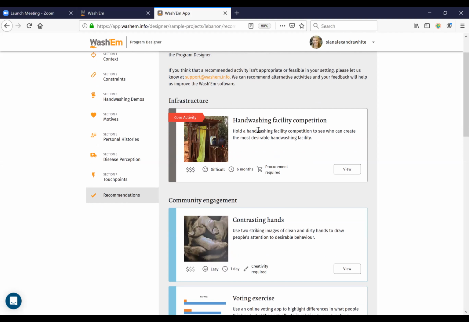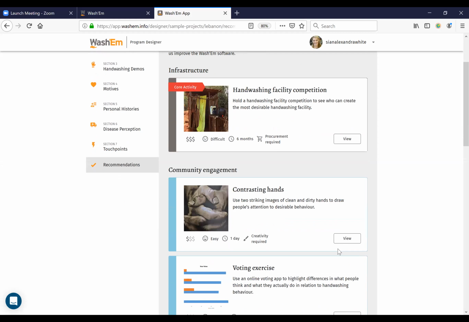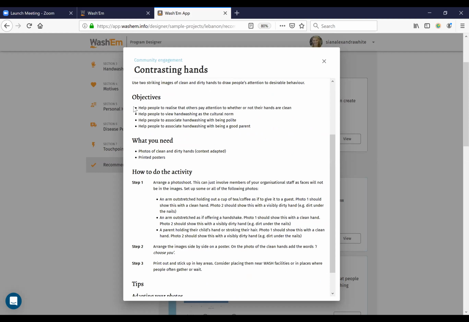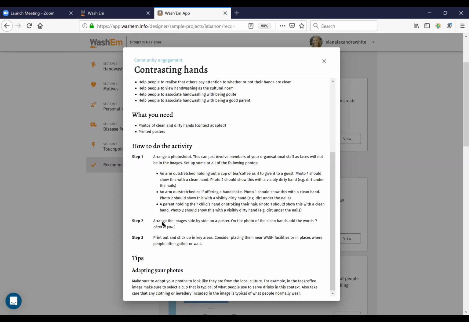Now, if you want to know more detail about any one of these tools, you would click View. And this will open up a new panel where the activity will be described in more detail. So again, you've got this standard information across the top here, a simple sentence describing the activity, and below you have information about the objectives of the activity, what you will need to buy or procure in advance of doing the activity, and then step-by-step instructions for how you actually implement the activity when you get to the community.